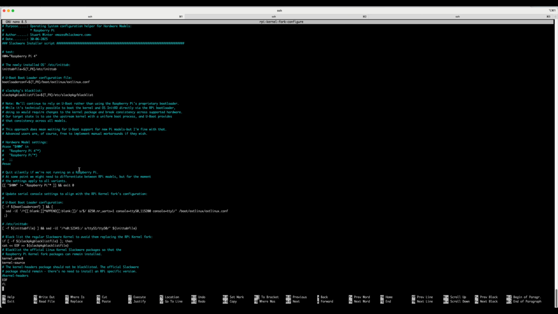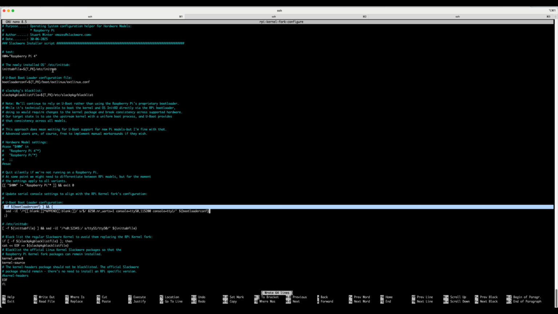Next, we append these kernel parameters to the kernel command line, and we edit the U-boot configuration. Okay, I've checked. So that should be a variable. So that would be this. Oh, well, I can use that copy there. Yeah, so we just check whether the file exists. Usually it should on a Raspberry Pi, unless you've diverged manually from the standard Slackware presentation.